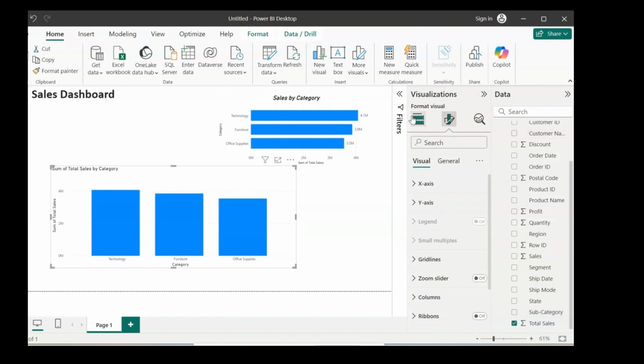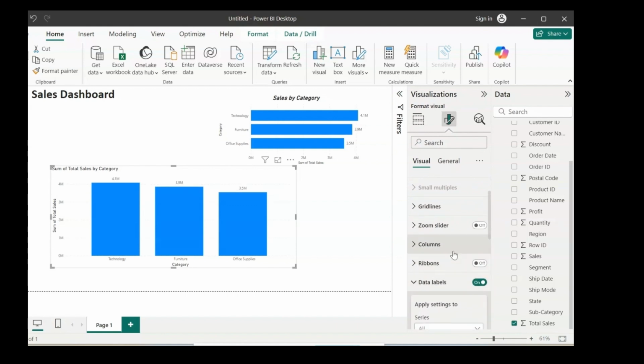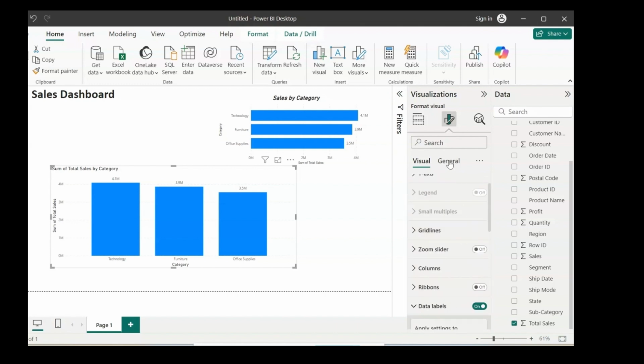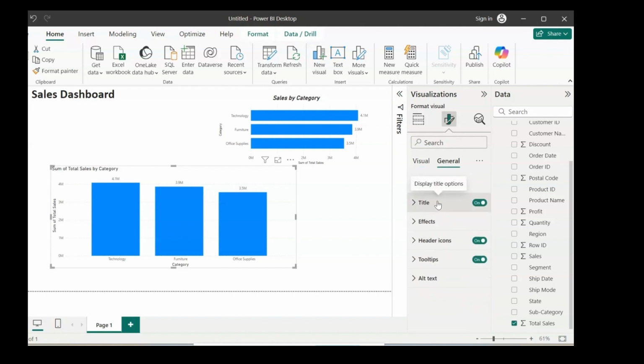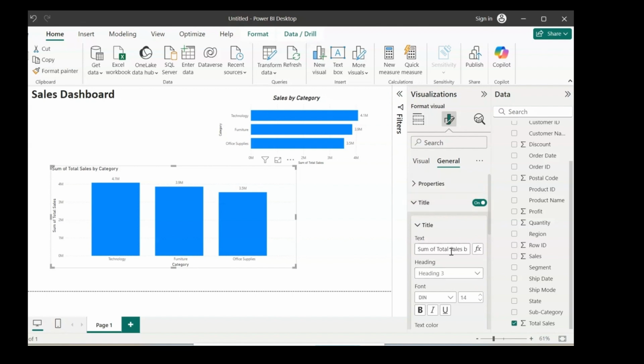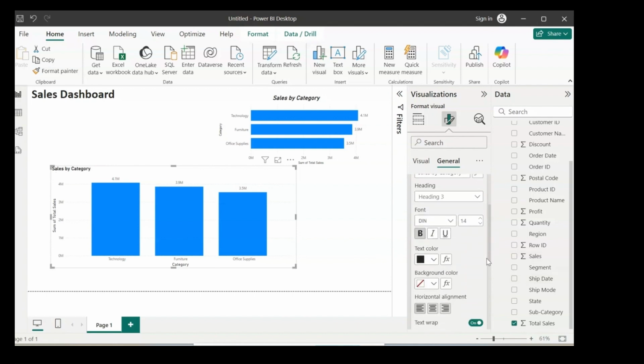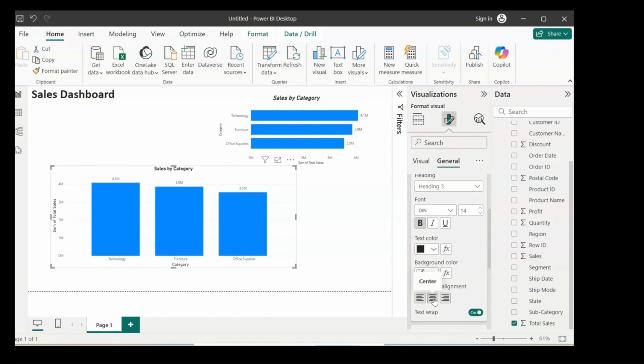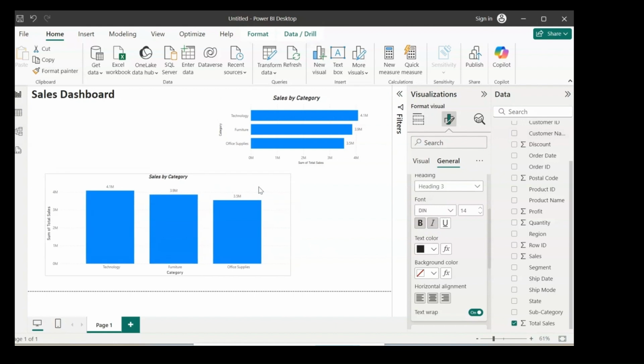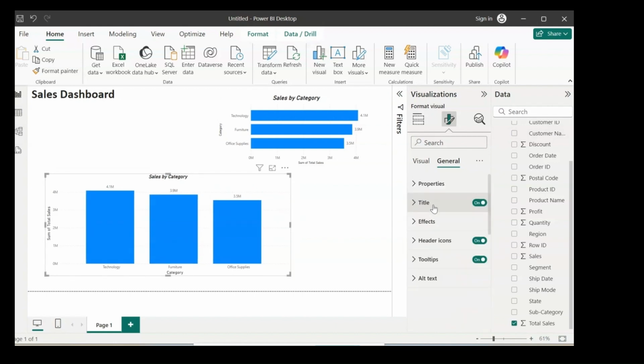If I have to format again, I go to format your visual, go down, and go to the data labels. I'll click on the data labels and add the data labels. And to change any name, I'll go to the general part and click on the title, get rid of the total sales and click enter. Maybe a bold, maybe in the middle, and I'll make it italic. Okay, so these are two ways where we can actually create our charts.